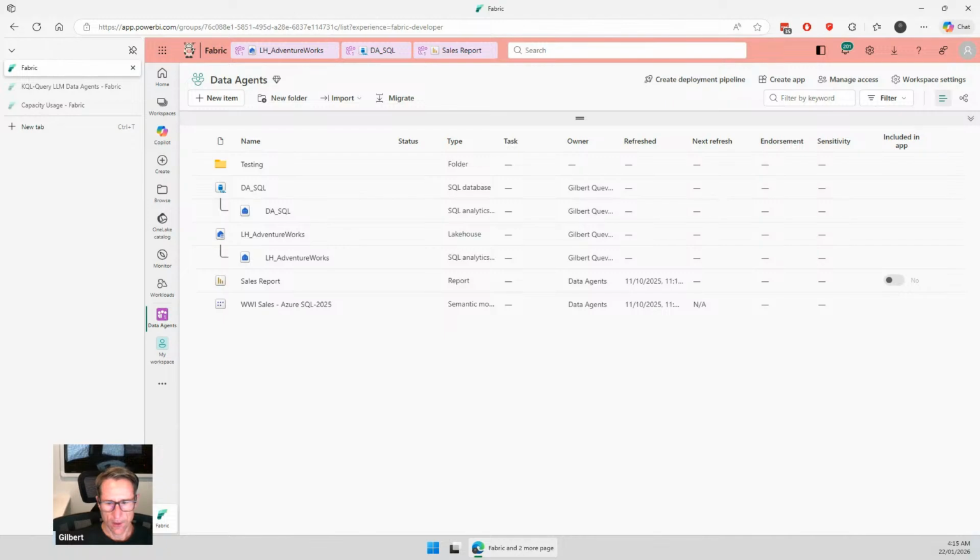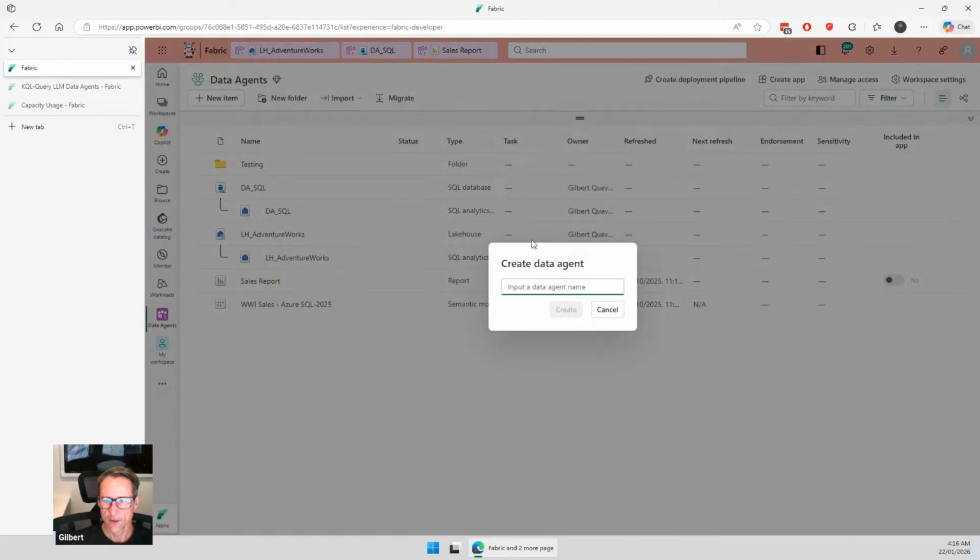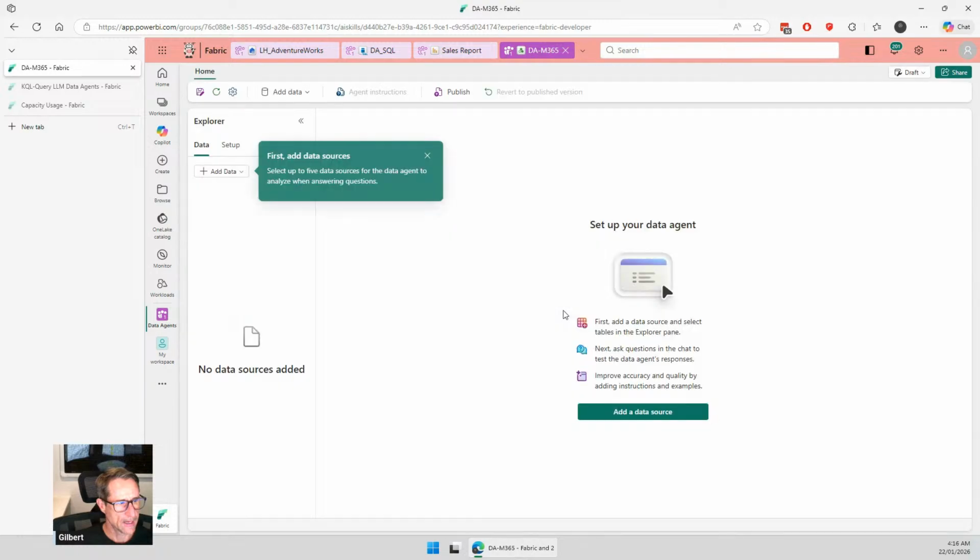So when we're ready to go, the next thing we need to do is create the actual data agent. What we can do is go to new item, and here you can see I've got it as my favorite, as a data agent preview. The first thing that will come up will be to give it a name. So I'm just going to give it a name of DA for data agent and then M365. Then click on create.